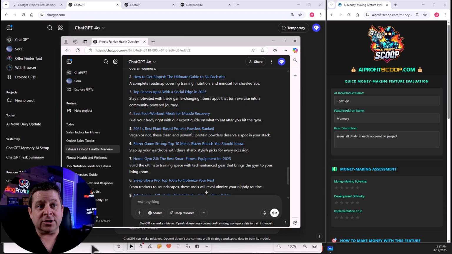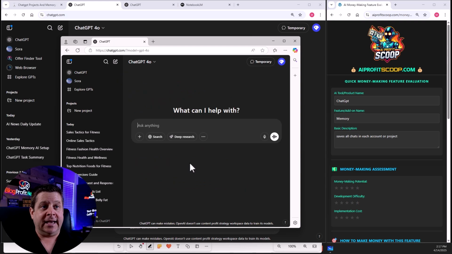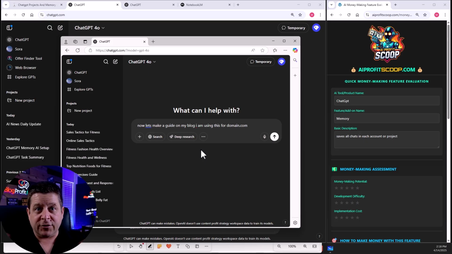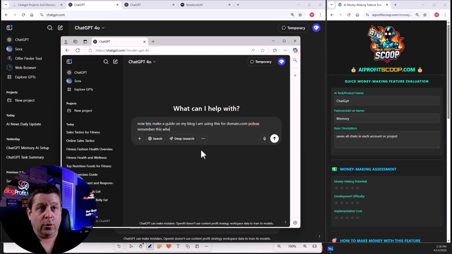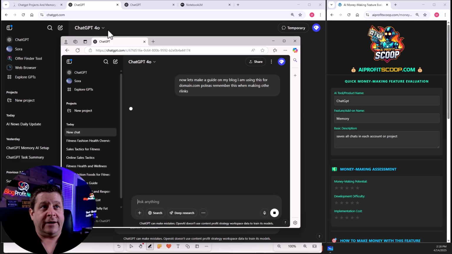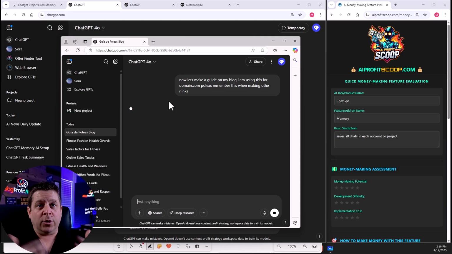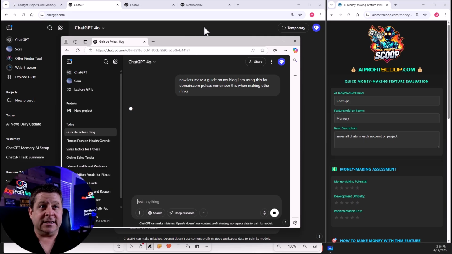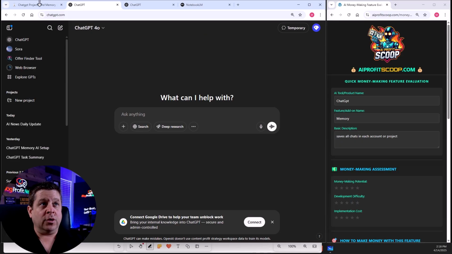I can also go through and have what we call a cheat sheet, where I say, now let's make a guide on my blog. I am using this for domain.com, or whatever your domain is. Please remember this when making other links. And it'll go through and do that for us. Not too difficult. What we're doing is training the isolated instance, and it's going to go through and do all the work for us.